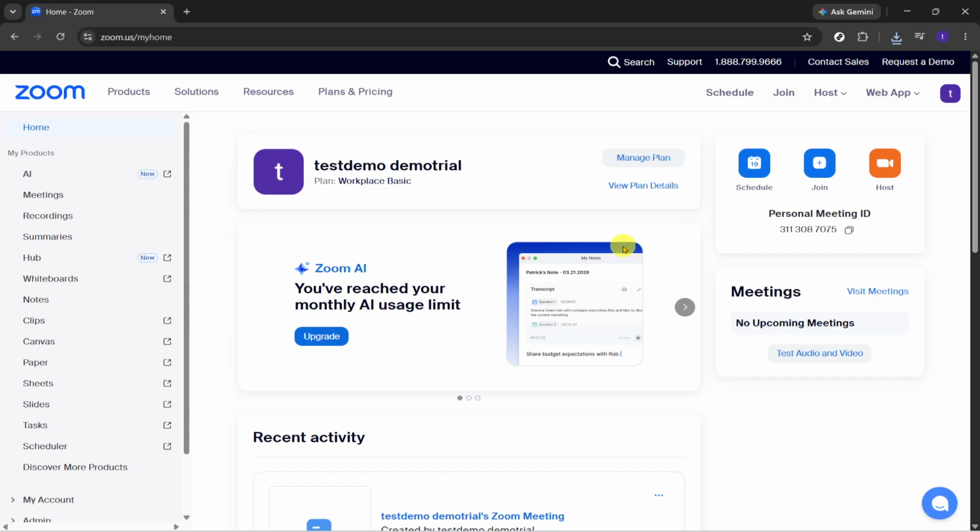Once the page loads, take a moment to make sure you're on the correct Zoom site and that everything has finished loading properly. If the page looks slightly different on your screen, that's okay. Zoom occasionally updates its layout, but the general navigation should still be very similar.